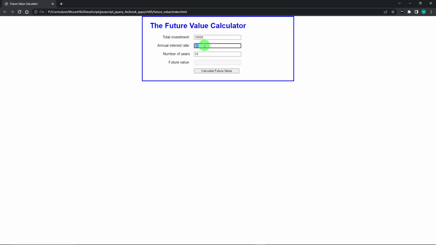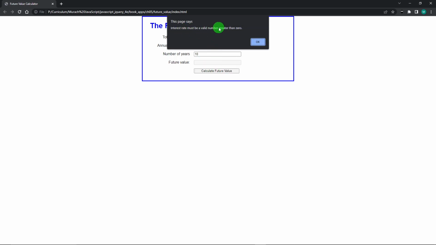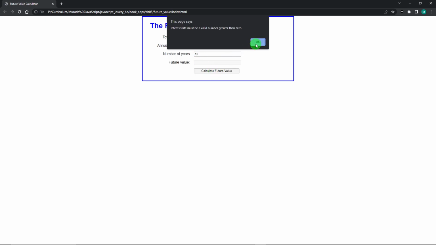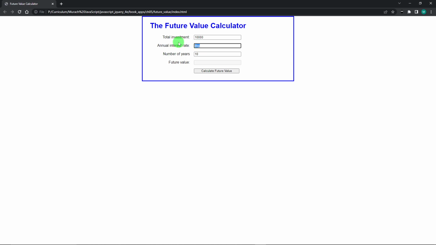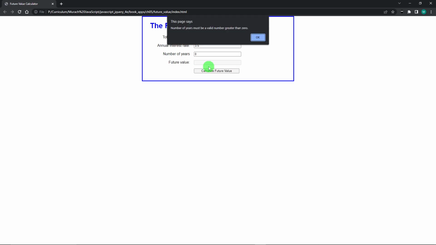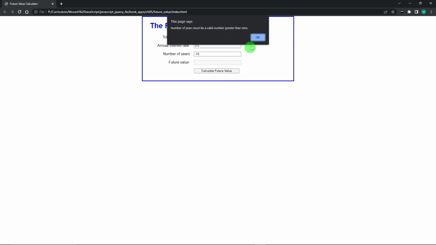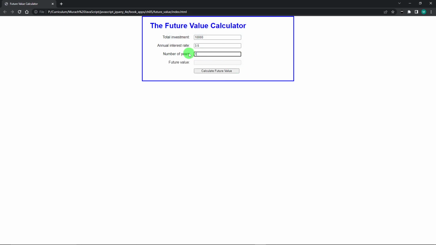Interest rates, 3.5% worked fine. Let's try 0. Does 0 work? Nope, it says interest rate has to be a number greater than 0. That's probably a good thing. We'll check it with a negative number as well. And it seems to work well. Let's type something besides a number in there, and that works fine. Number of years, can we get away with putting a 0 in there? Oops. Looks like it's a good test. Okay, everything seems to be working well.